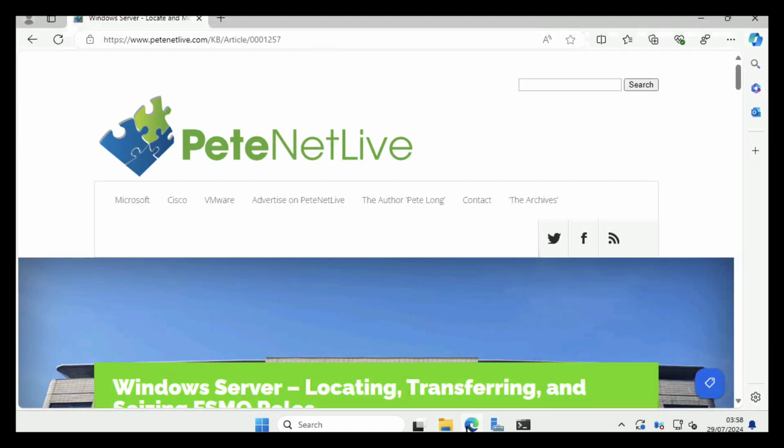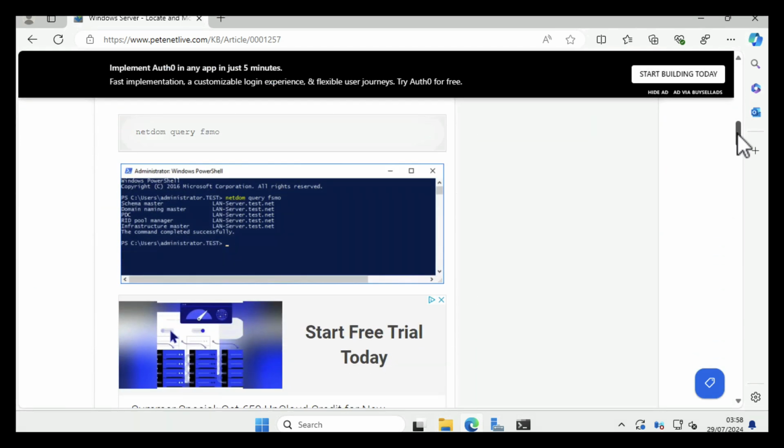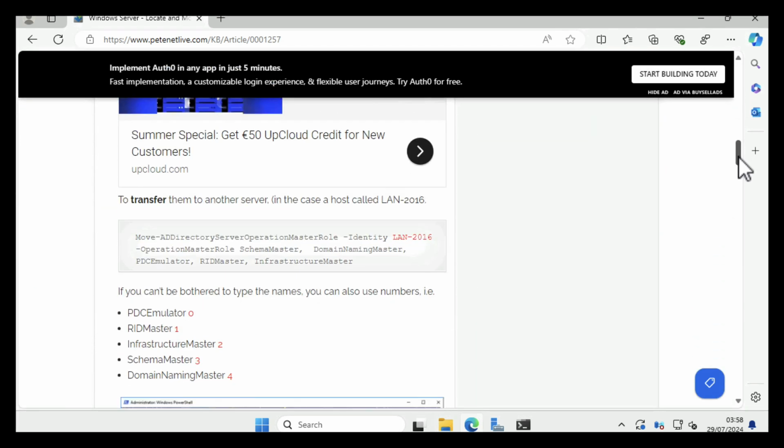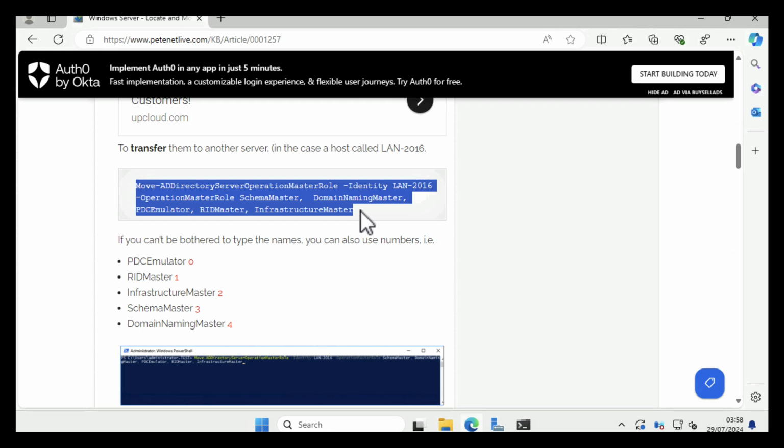Now because I'm exceptionally lazy, if you go to PNET Live Article 1257, the command that you need to move all the roles is on the page there. So you just copy and paste it. There's the command that I used earlier to find out where the FISMA roles are. But I'm too lazy to type that command out in its entirety, so I'm just going to copy and paste it off my website.